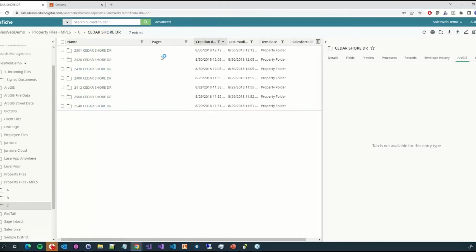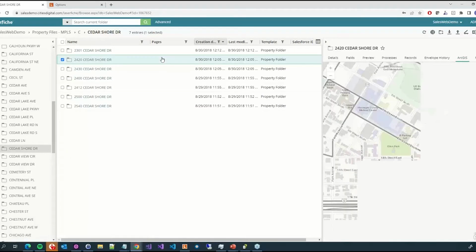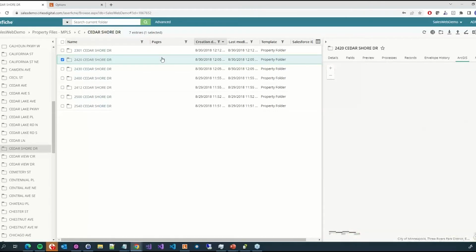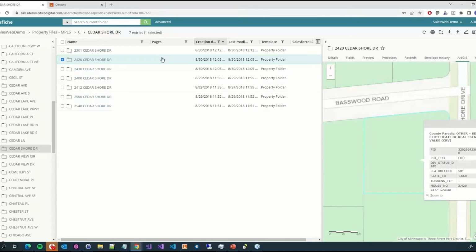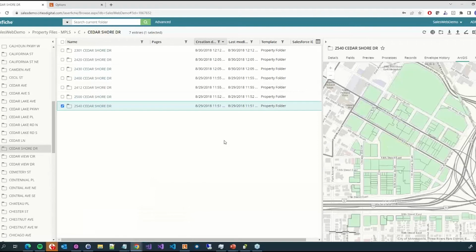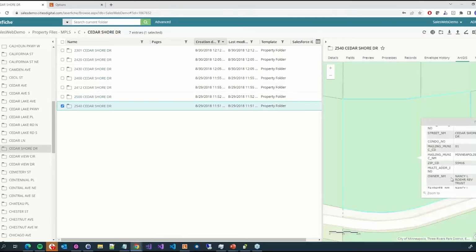If we go into Cedar Shore Drive and select our property folder, here we have our ArcGIS map loading, and it zooms in and selects the parcel associated with this folder. If we go to another folder, our map will zoom in and select that parcel for the associated folder.